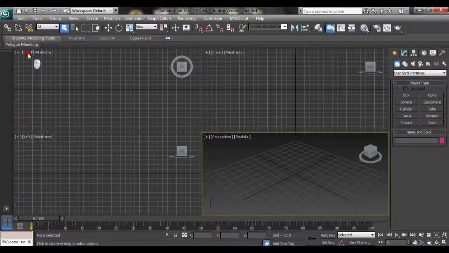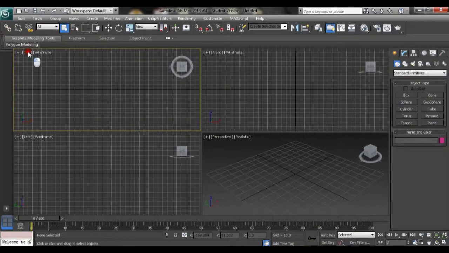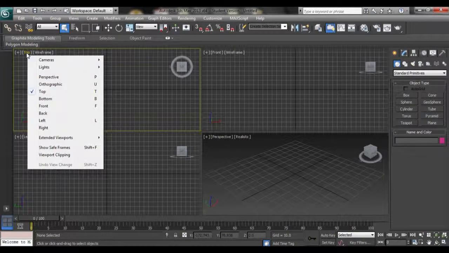However, if you click where the angle is stated, you can change what view you get. So we have perspective, orthographic, top, bottom, front, back, left, right.